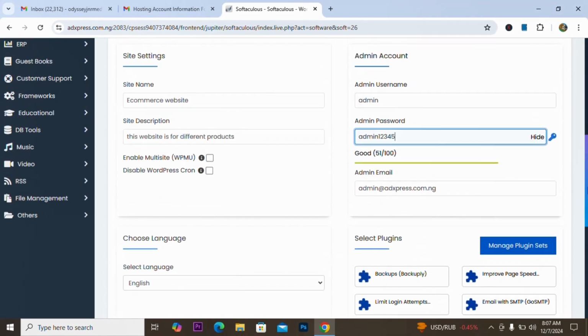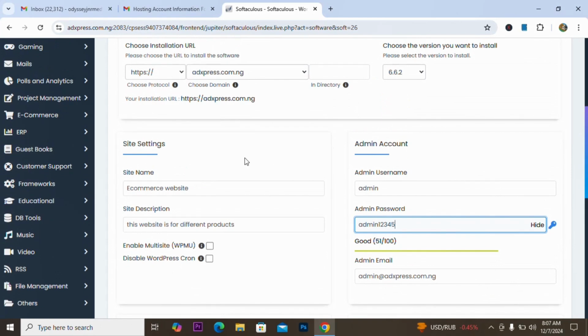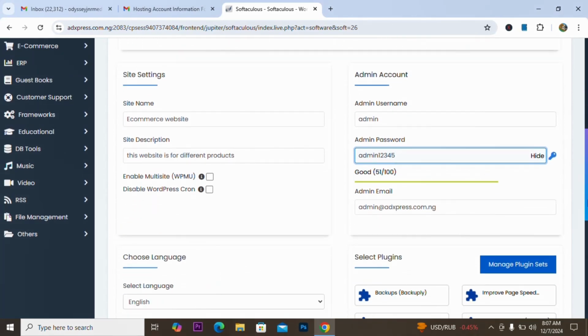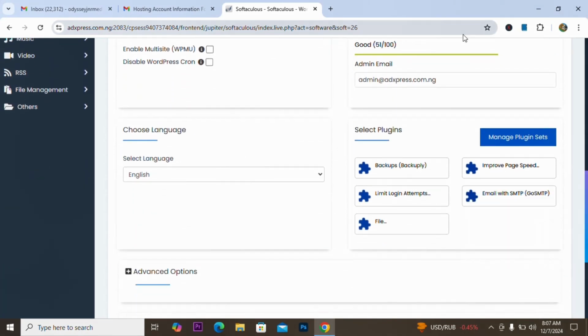So after you have done this, remember you change the site name to the name that you want. Maybe you can always change it later. Then you change the admin username and the admin password. Then you change the email. Let me say we created an email before, I think the email we created was info@this.com. That's a professional email.